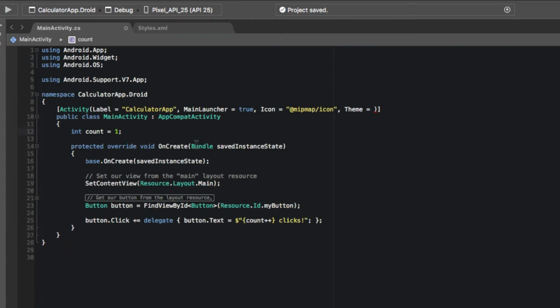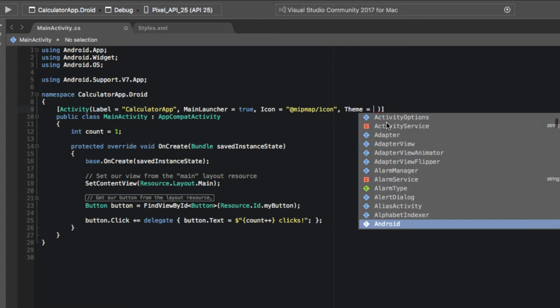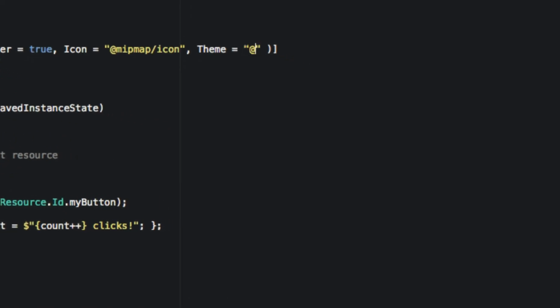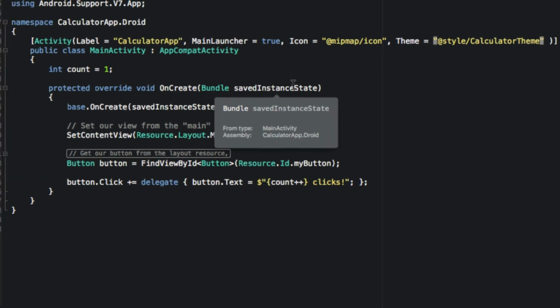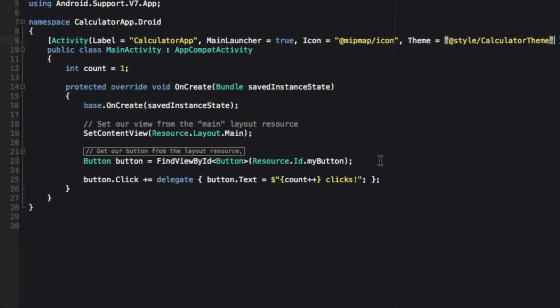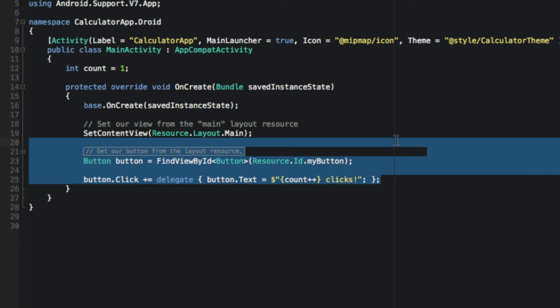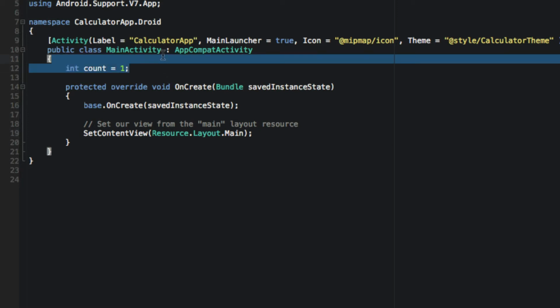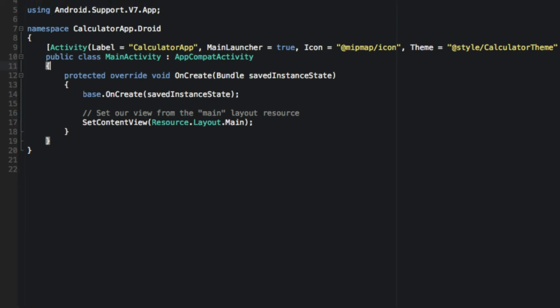And we're going to go back to our main activity. We're going to add our theme. Since it's a style, we're just going to reference the name that we created. Calculator theme. And we're going to remove these since that's not necessary. And we're going to save.